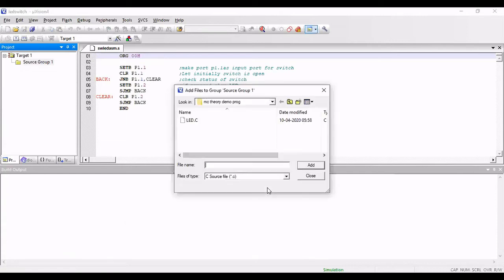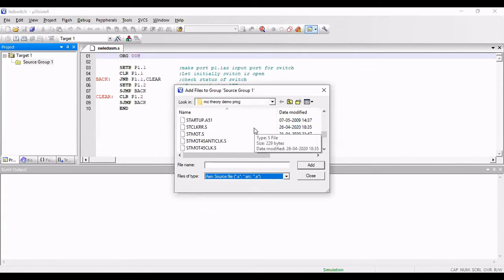Here in the drop down, you just select ARM source file .s. .s is the extension, so you'll get the search for your program. We have named it switch LED assembly language. So this is my program. Select it, add it, and then close.